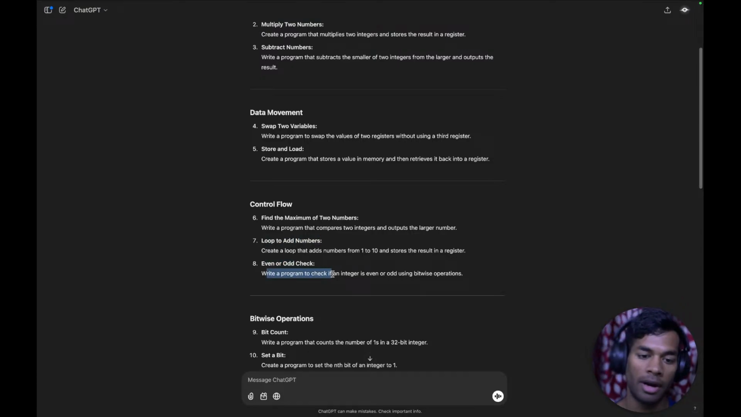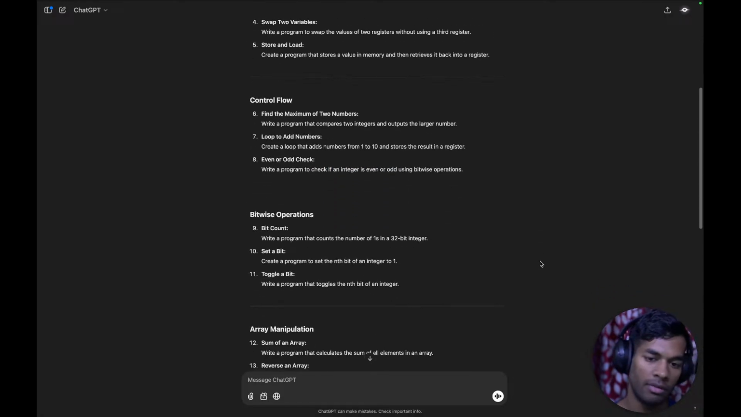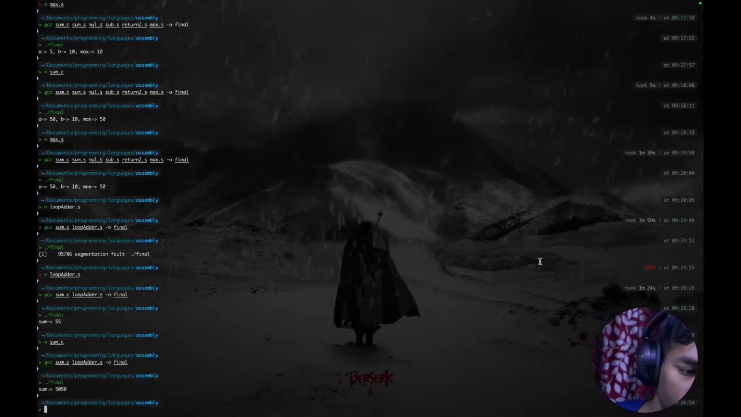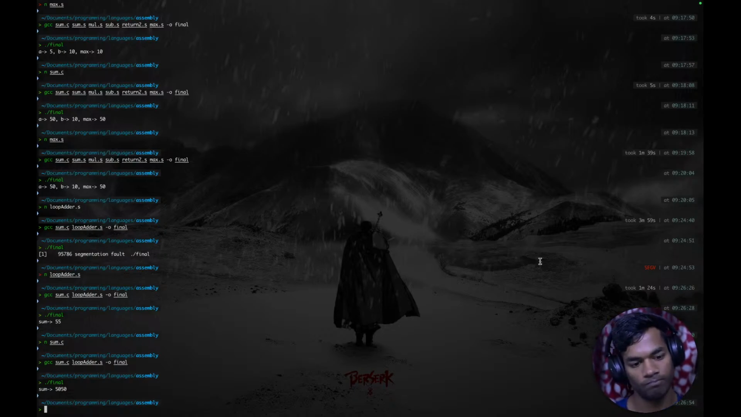Okay, even or odd. Write a program to check if an integer given is even or odd using bitwise operation. Well, if the last bit is 1, then it is odd. If the last bit is 0, then it is even. So I have to return the last bit. Okay.